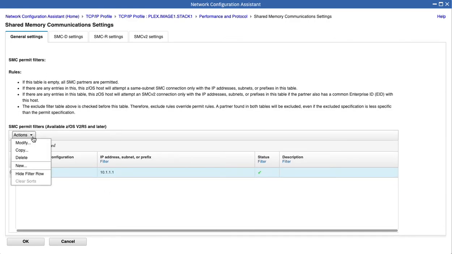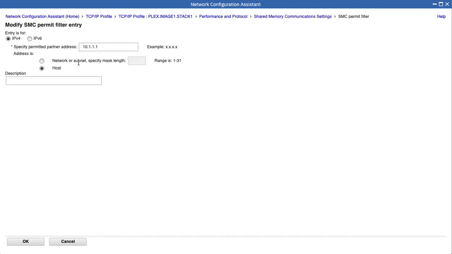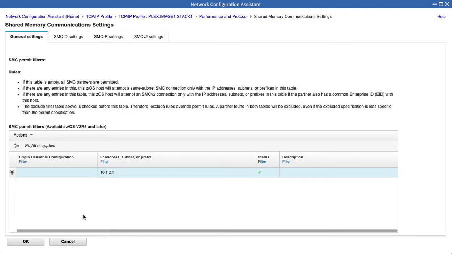So let's fix this to one that will work. I can select it, do Actions Modify, and I'm going to change the host address to not be in the excluded subnet. So now that's a valid filter. And also, I'm going to do one more include filter, because the way this is right now, we will only attempt SMC to this one host address. Because remember, once there are entries in this table, then they're the only things that we will attempt SMC with.